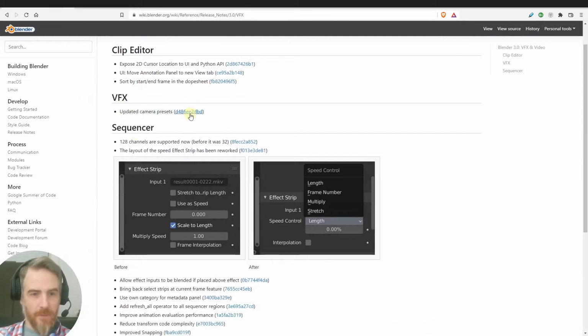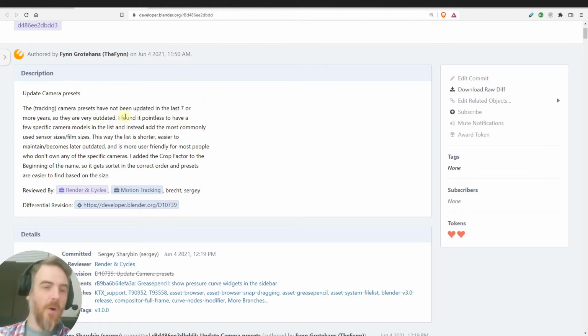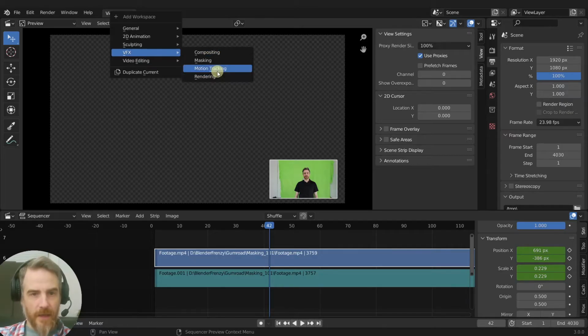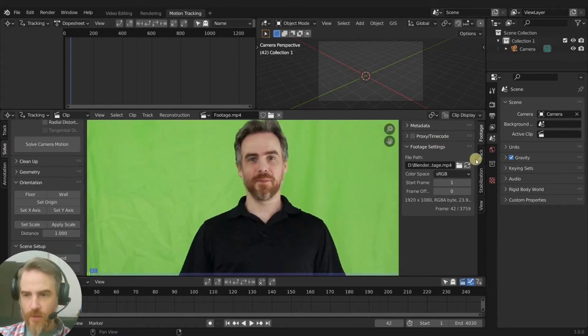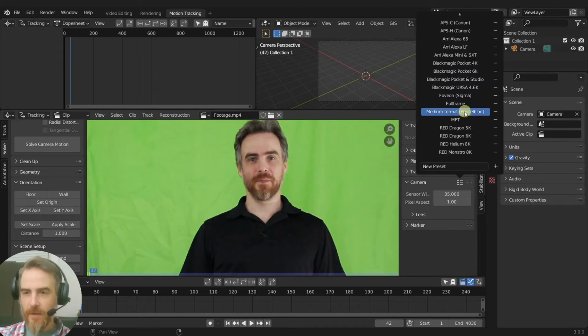VFX, updated camera presets. The tracking camera presets have not been updated in the last 7 or more years, and they are very outdated. Oh, I see, the camera presets, of course. All of the list of camera options and most commonly used sensor sizes and frames. Yeah, 7 years, that's quite a long time. And it is more user-friendly to most people who don't own any of the specific cameras. Okay, I want to check that out. I'm guessing VFX and motion tracking. Okay, so let's go to our solve. Track camera and presets here. Okay, there we go. Yeah, so it's just a little cleaner, a little bit more updated.